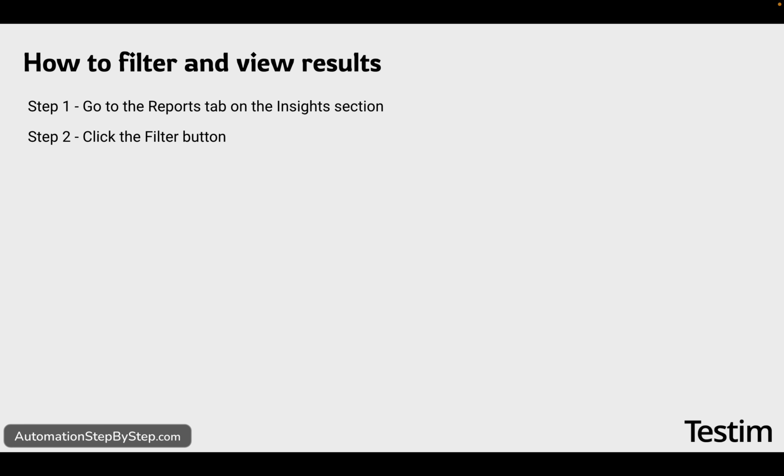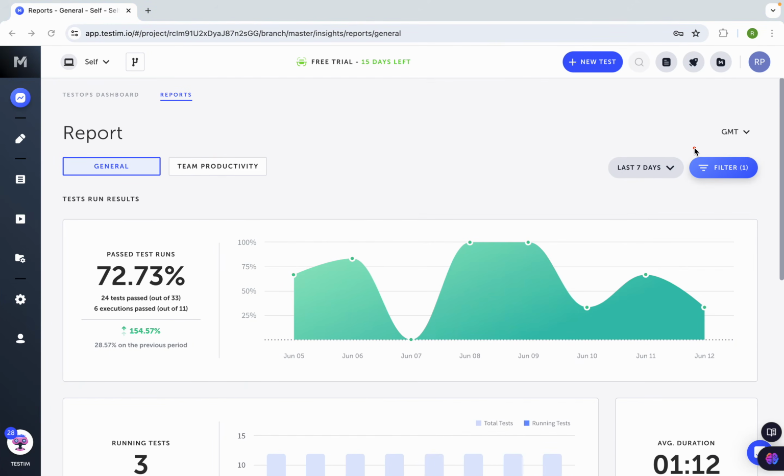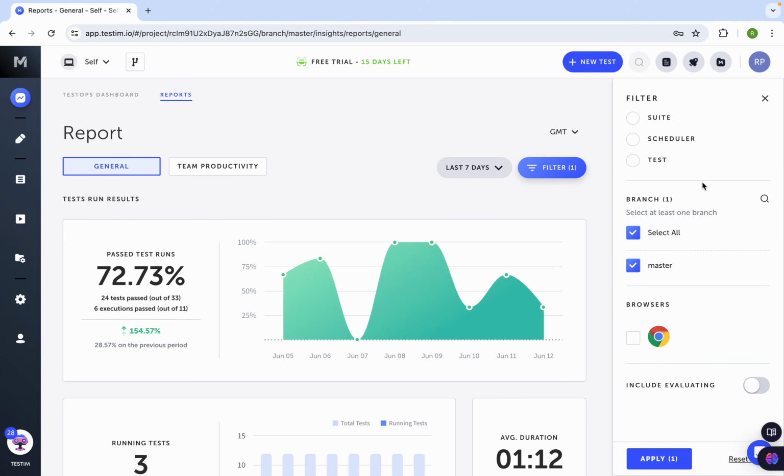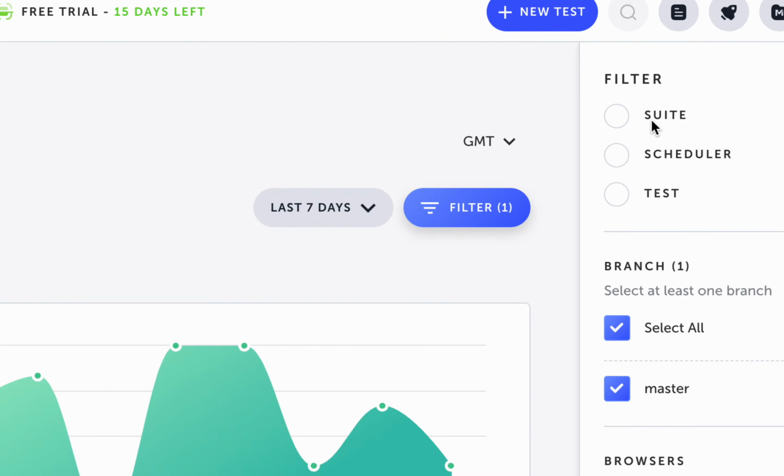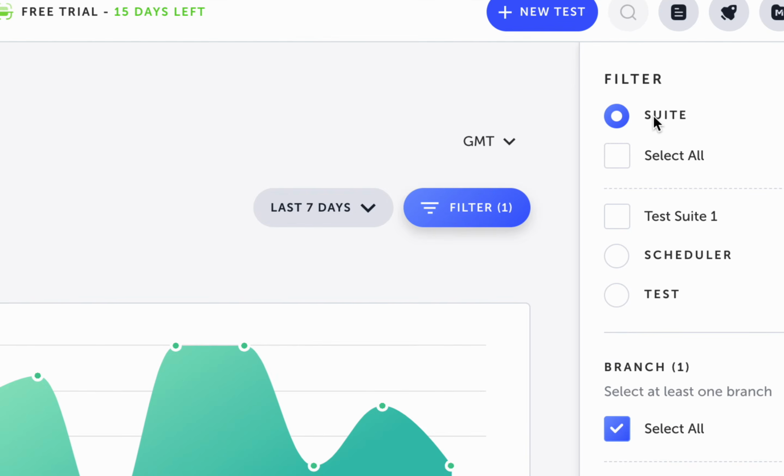Okay, we have already seen how to filter the results. Let us see in detail. If you go to the reports section you can click on the filter button. So here we have the filter button, and if you click here, it will show you all the options we have. So here we can filter for some particular test suite. Let's say I just want to see the reports for test suite 1, so I can filter like this.